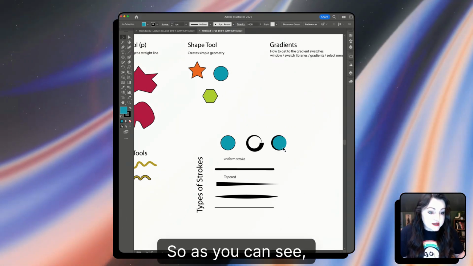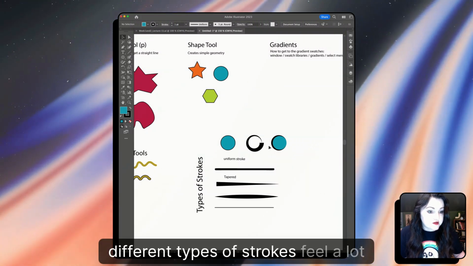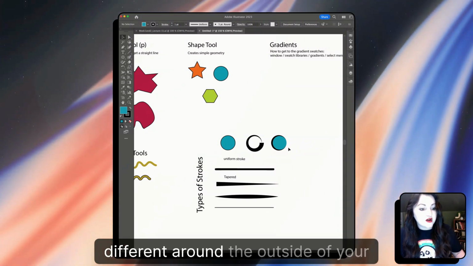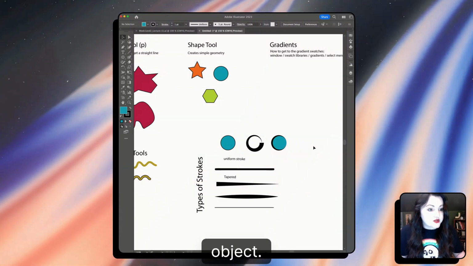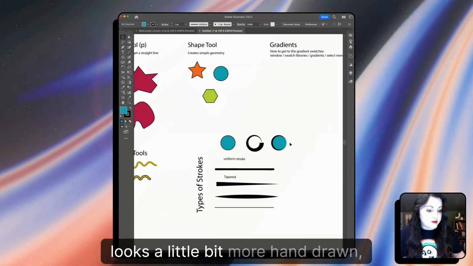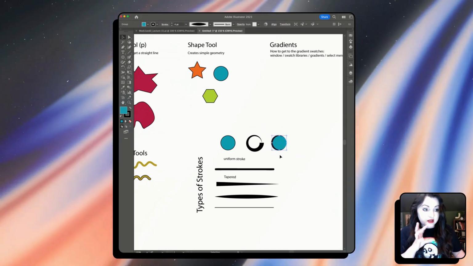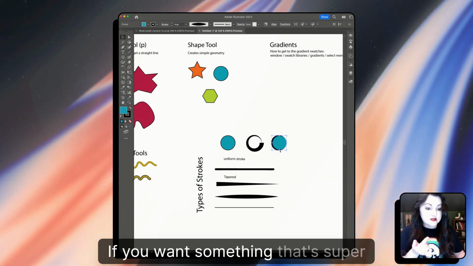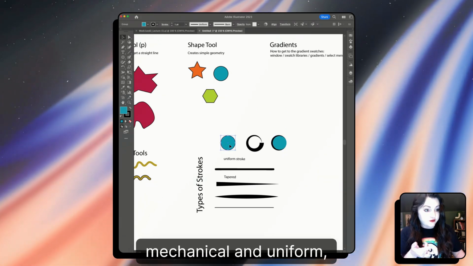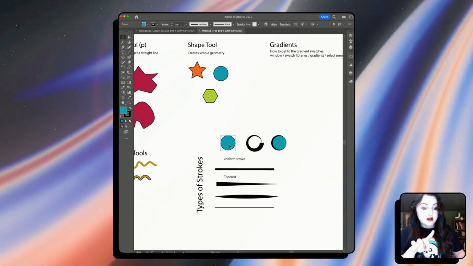So as you can see, different types of strokes feel a lot different around the outside of your object. So if you're going for something that looks a little bit more hand-drawn, you might want to go with something that has a little bit of a taper on it. If you want something that's super mechanical and uniform, then you can use this type of stroke with it.